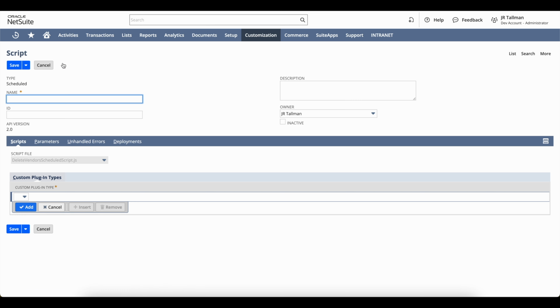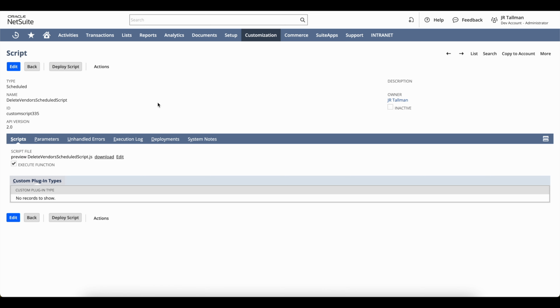saved. And for my name, I'm going to give it the same name. I won't use the .js, and I'm going to click on Save here. You could fill out the other information at the top if you wanted to, but that's not required. Simply the name is fine once you upload the file.